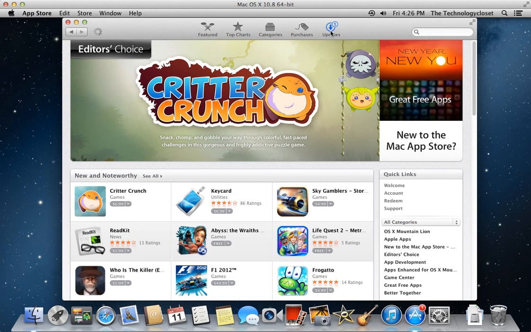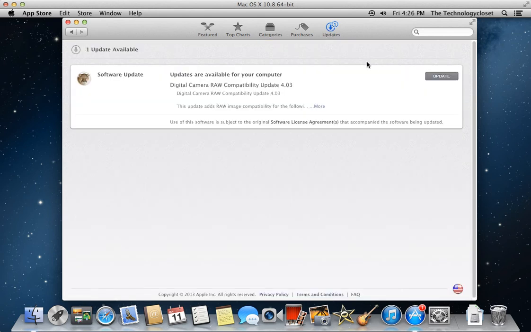Okay. So we're in, and we have the one update. It's a Digital Camera Raw compatibility update. I don't need to install that right now.